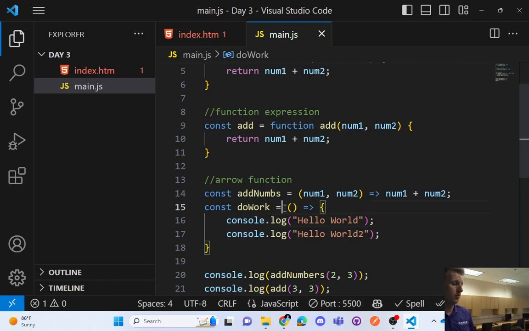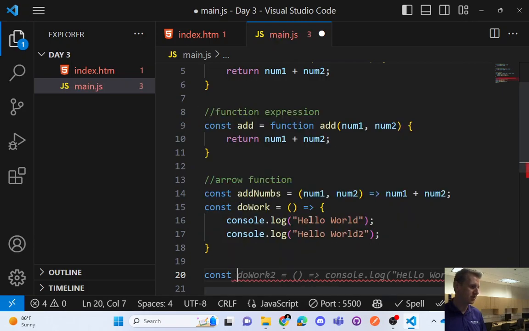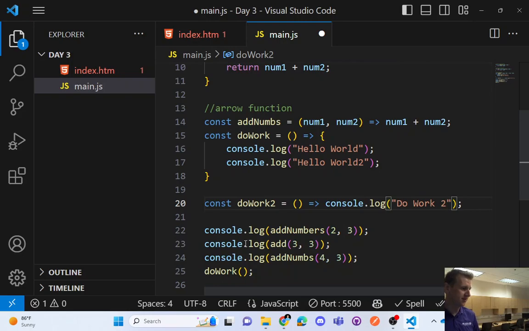So this function, this is an anonymous function that has no parameters. When you have no parameters, these parentheses are mandatory. The only time I'm going to make another arrow function, and instead of hello world, I'll say do work 2.